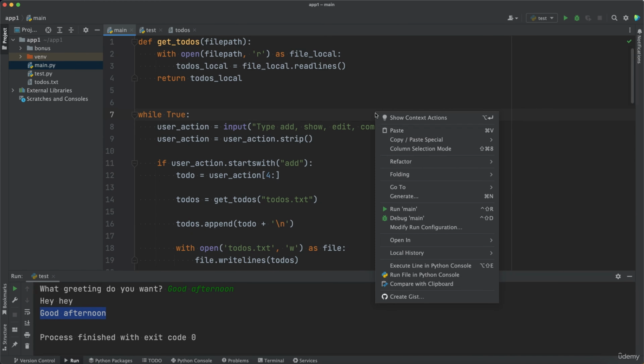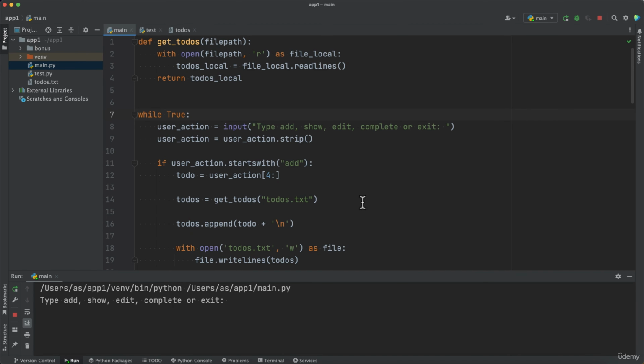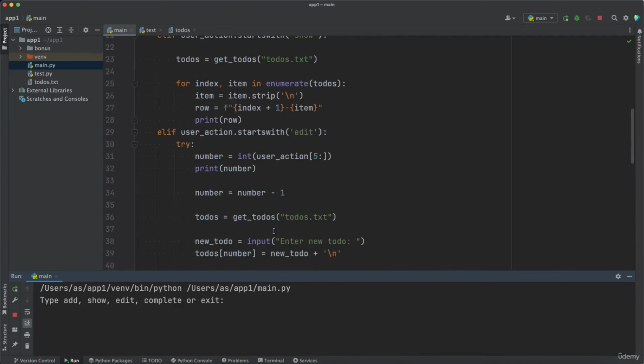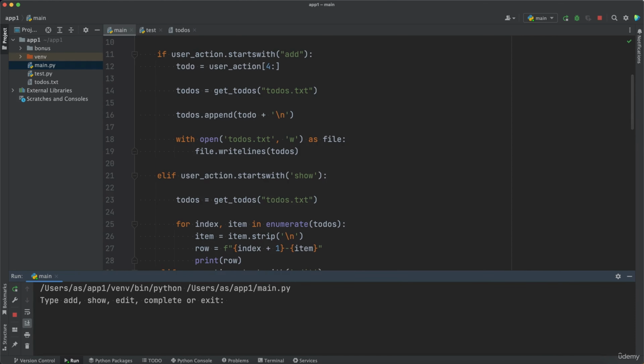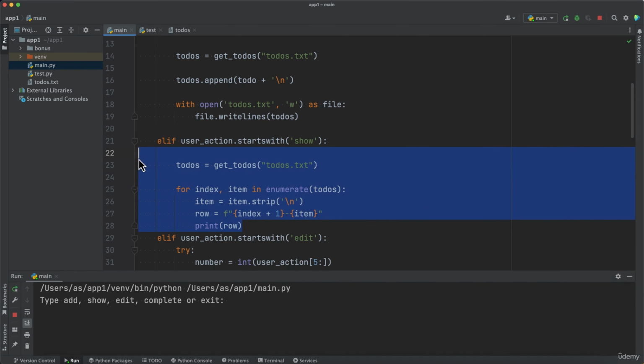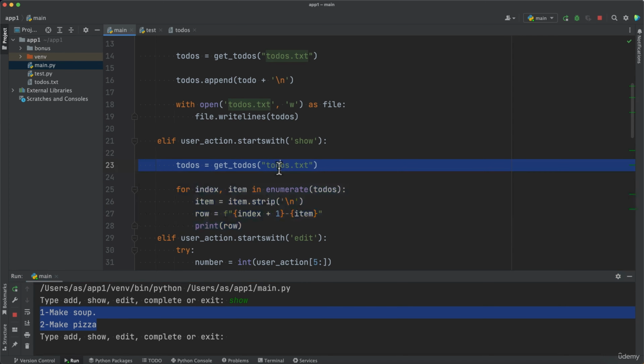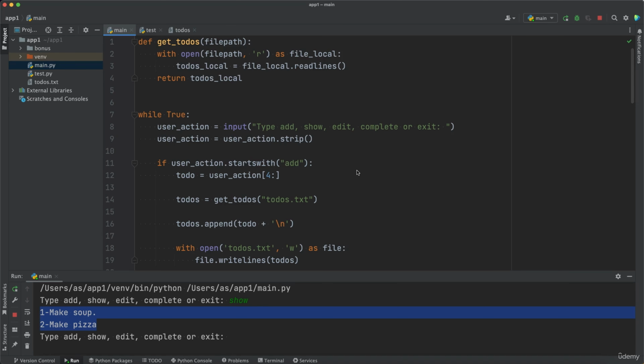And if I run the script now, and I try the show command, which will execute this code here. So let's try show, and we get the existing to-do items in the list. So the getToDo function is working well. And that's how you create functions with arguments.